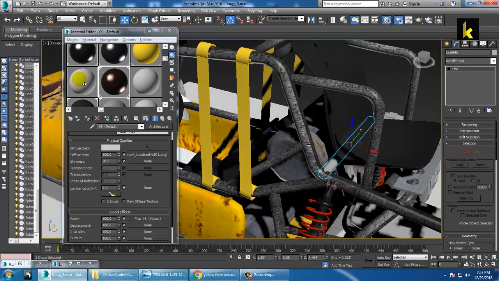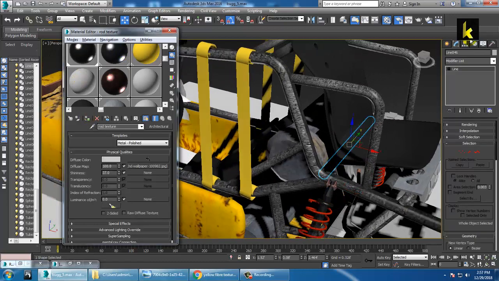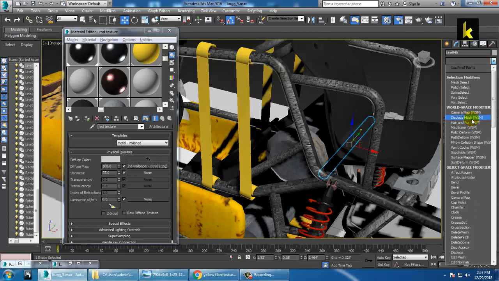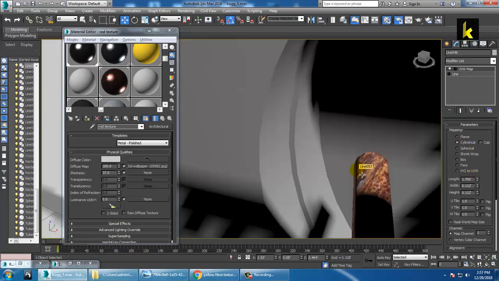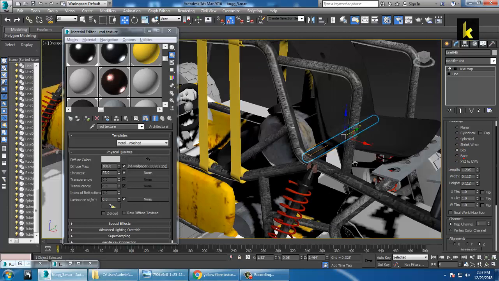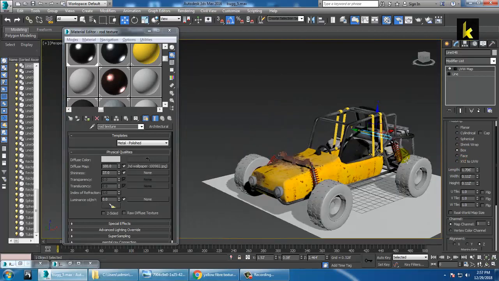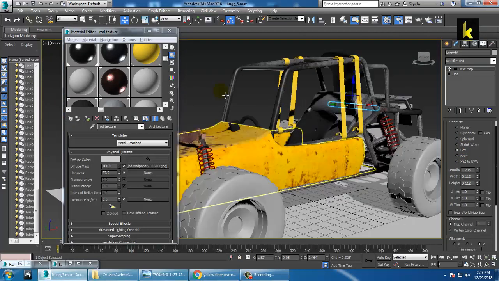So this part is left out. You can assign the same over here, UVW map and use it as a cylinder. So you can use box also, and you can fit this part accordingly over here.